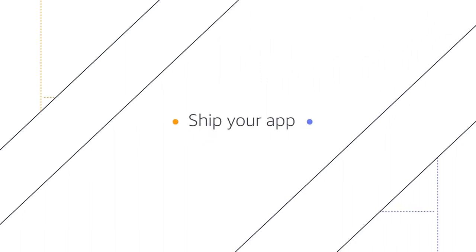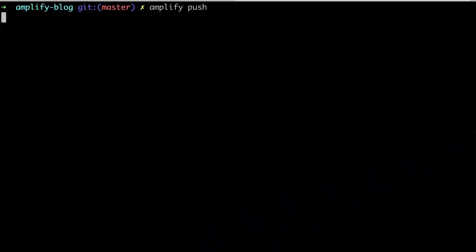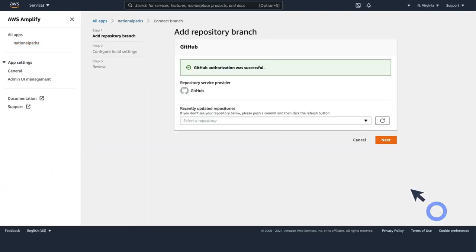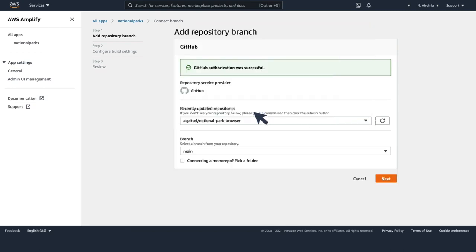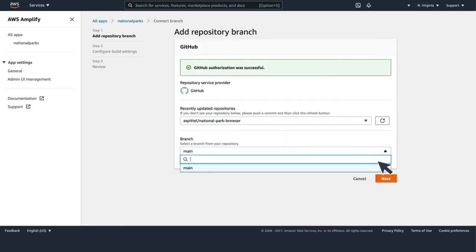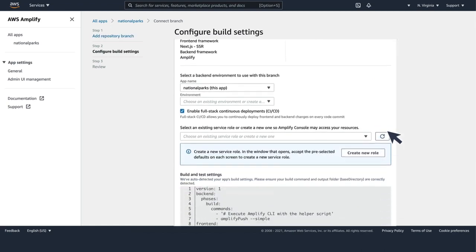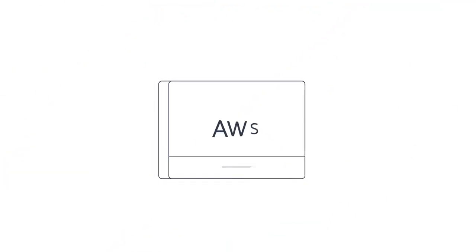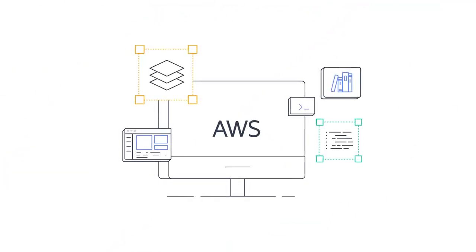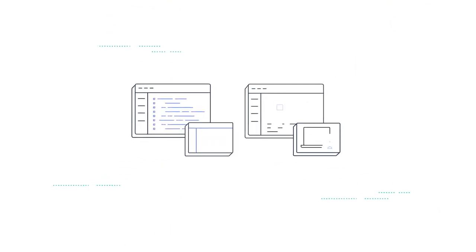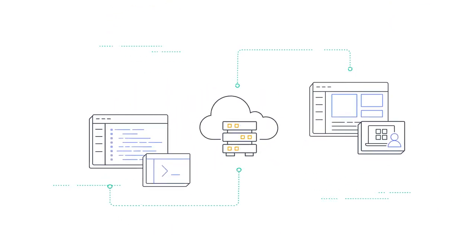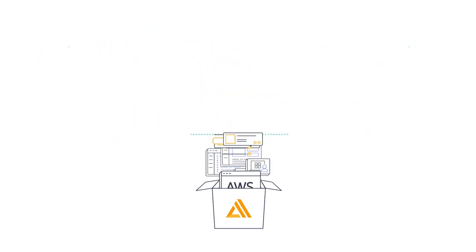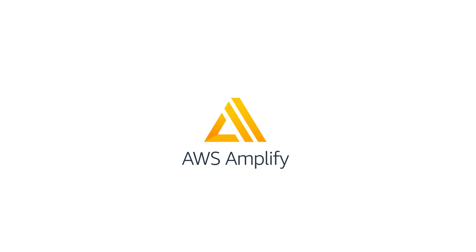Ship your app. In order to deploy your cloud resources, you run Amplify Push. If you want front-end hosting, you can use the Amplify console. You can automatically redeploy on every commit. You can use Amplify's front-end hosting for any static site or an SSR Next.js app, even if you don't have an Amplify backend. AWS Amplify is a flexible set of tools and services that grows with you. From a full-stack front-to-back solution, to front-end hosting, or building and integrating UI components with your AWS resources, Amplify gives you what you need when you need it.